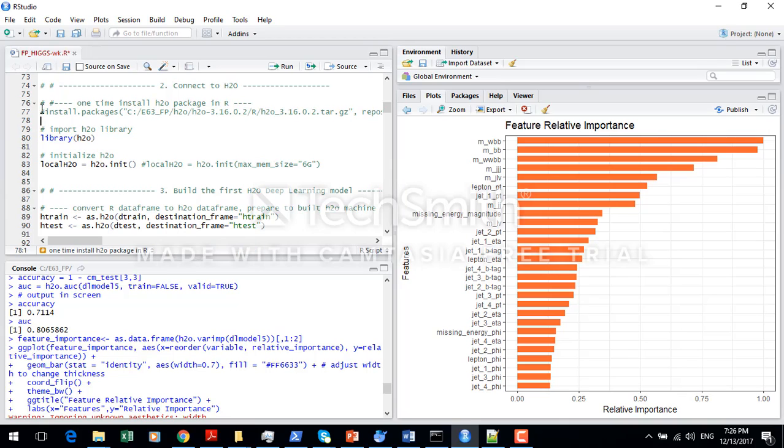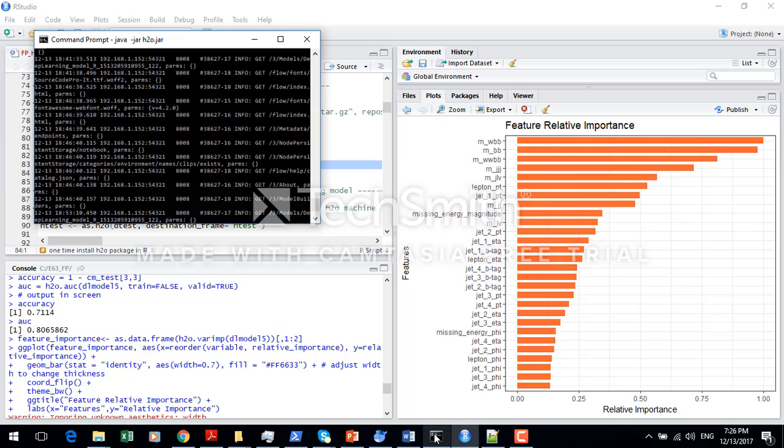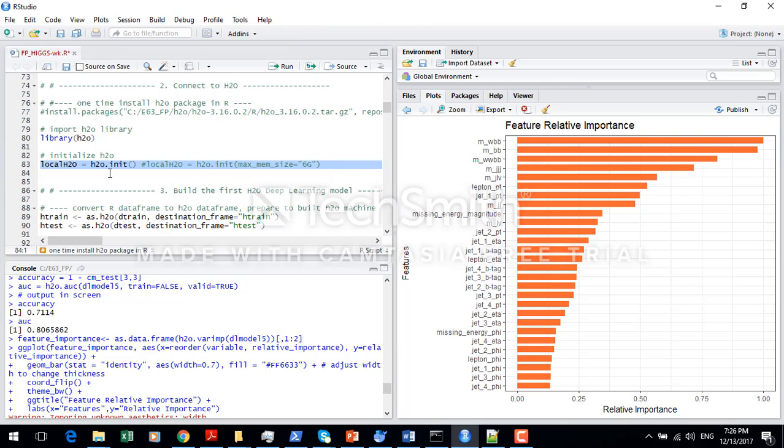The first time, you need to install the package. It's just like a regular R package. You install it, then you import the library, and then you connect to H2O. You use this h2o.init to connect to this background service. Once you connect, you can invoke all these machine learning APIs.